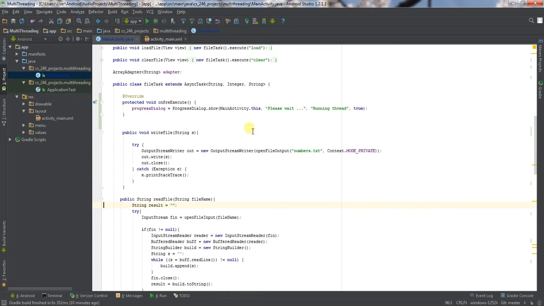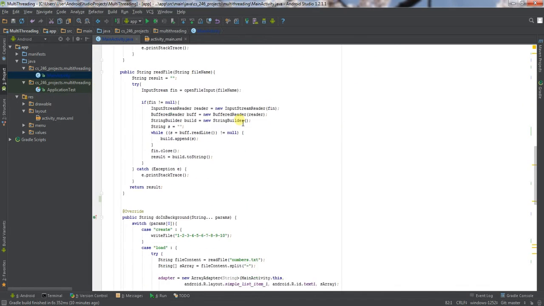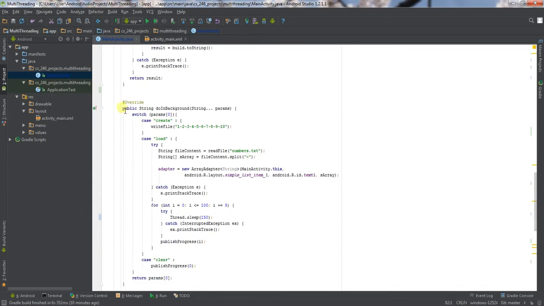As we start this, first it'll come down to pre-execute, and that's where I'll use my progress dialog variable, and we'll see how that looks. And here we have the do in background method, which is basically the core or the very heart of our thread. Now as it comes in here, depending upon what string I pass in, position 0 of params, that's how I get variables or strings passed in. Depending on what that string is, it can either create, load, or clear the UI, or what the user will see.